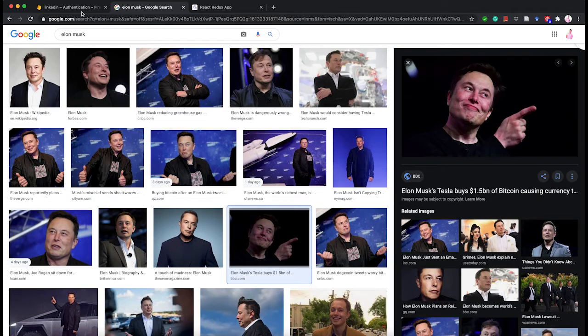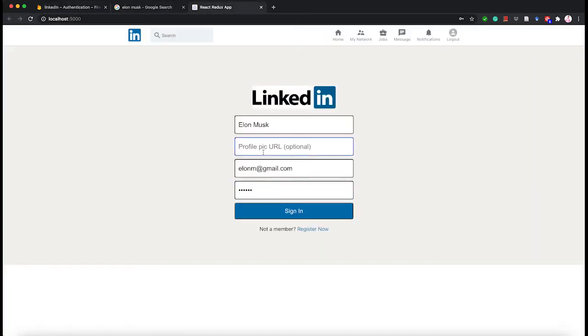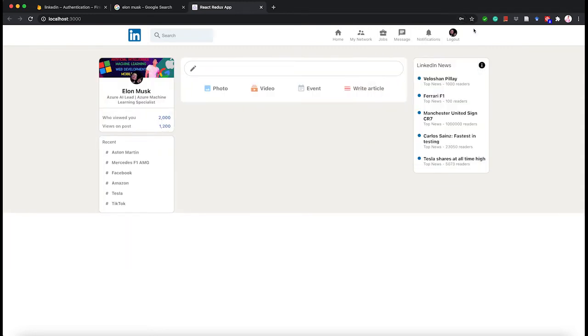So I'm gonna copy the image address. Not that one. I'm gonna paste it in there. So as you can see, this current logout button, the profile, it's not showing any profile image. But once I go ahead and register, it'll take a few seconds. I'm not going to save that. And you can see Elon is populated.